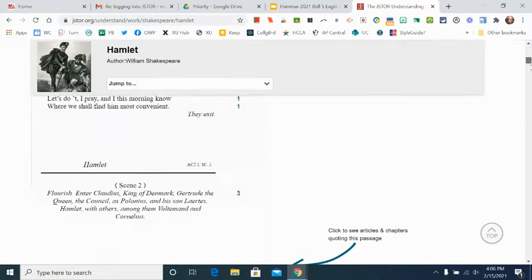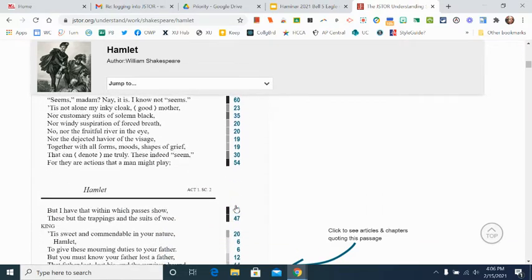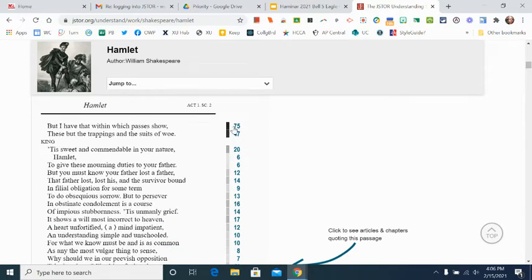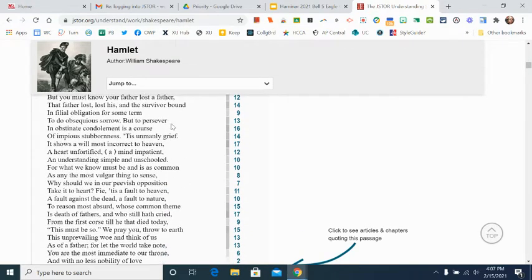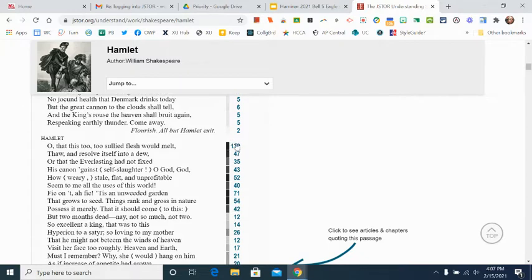Here they are. So all the numbers along the side, right, show you that there are 54 credible sources in the JSTOR library that refer to this line specifically from Hamlet, right? Or 75 that refer to this line specifically from Hamlet. So you might be thinking about a part of Hamlet that you wanted to learn a little bit more about. I'm just going to scroll.